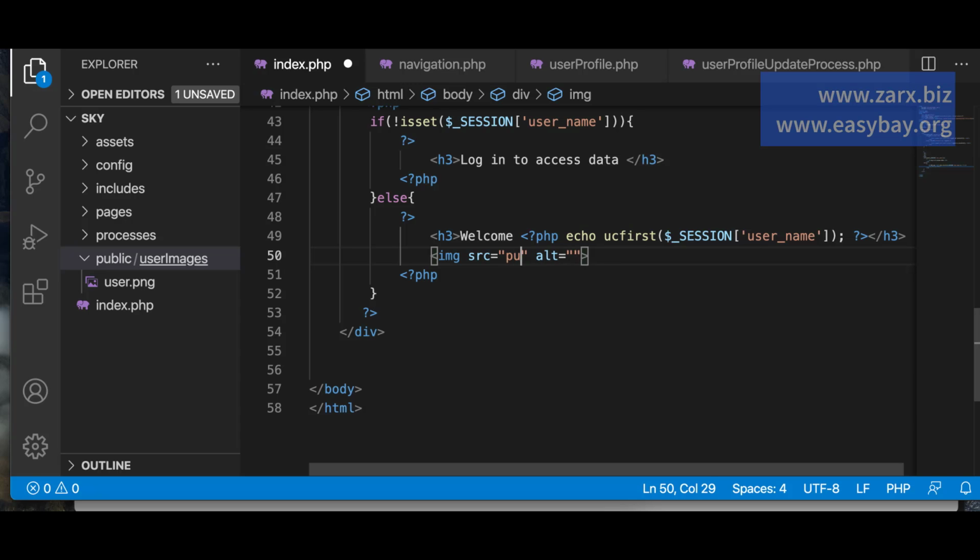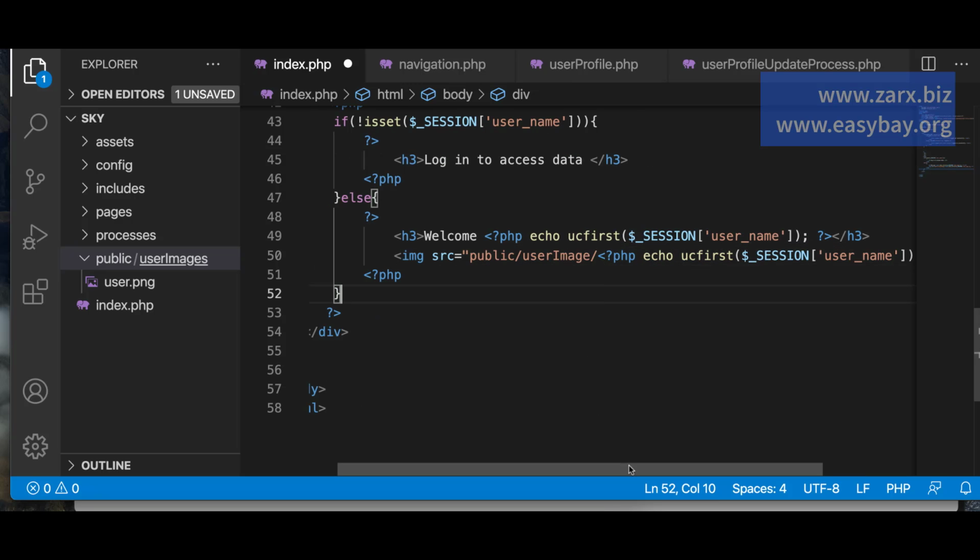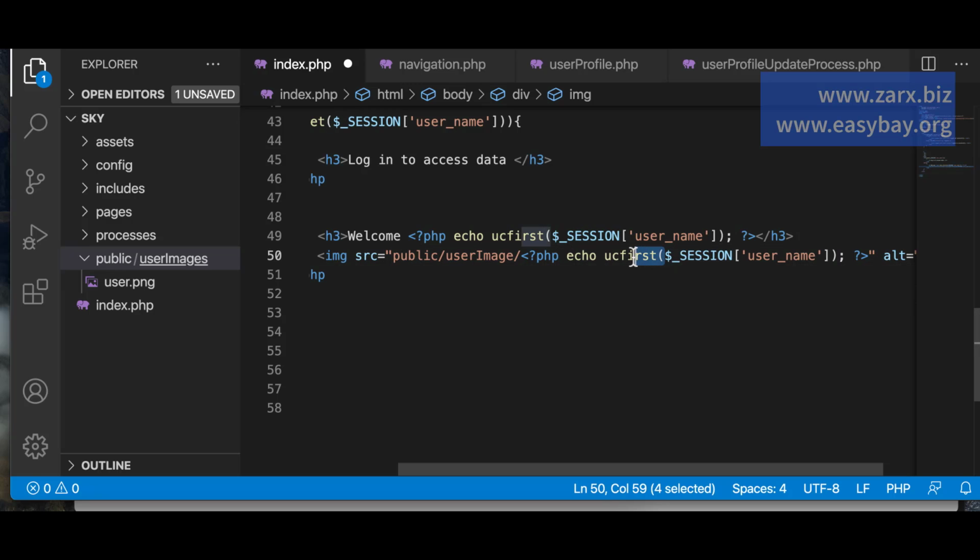So here what we're gonna do, we're gonna say dash, oh sorry, we are in index currently, so we simply say public and slash user image. Now here we need to use PHP function like this. So I'm gonna copy this and paste in here. Now what we want is, I'm gonna remove UC first, and we want to pass user image.